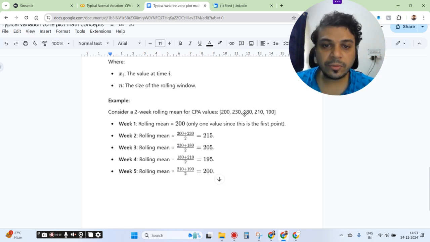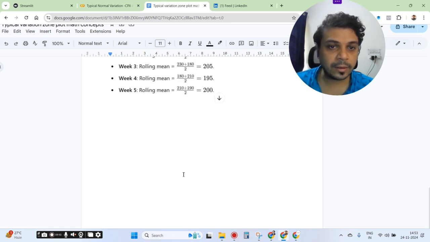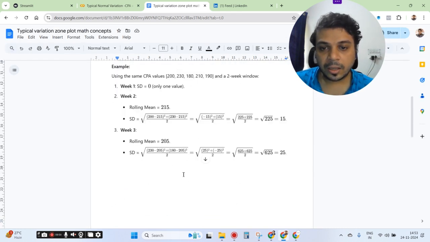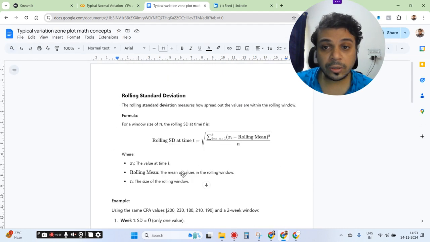So you see, for example, if you have CPA values like this, then the rolling mean of the previous 2 days is taken. For this one, the previous 2 days are taken: 230 and 180. For 195, we have 180 and 210, like that. So that is the way this has been done. That is the definition of rolling mean.